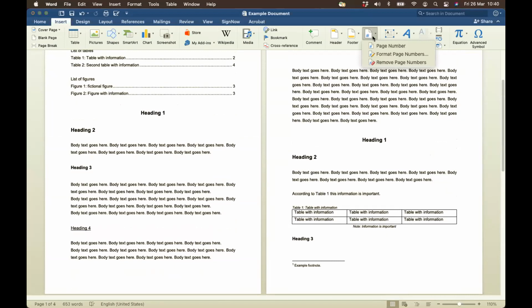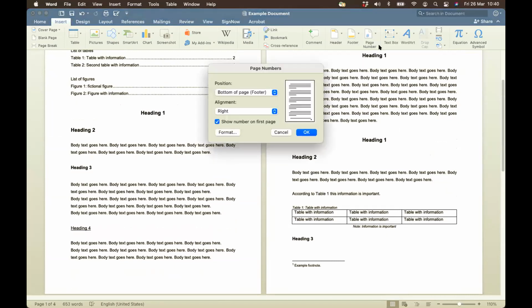Most of you will know this. It's in the Insert tab. You just click page numbers. You tell Word where you want it. Do you want it at the top of the page? Do you want it at the bottom of the page? Do you want it on the left margin? Do you want it centered, or do you want it on the right? I like to keep it on the right or in the center.